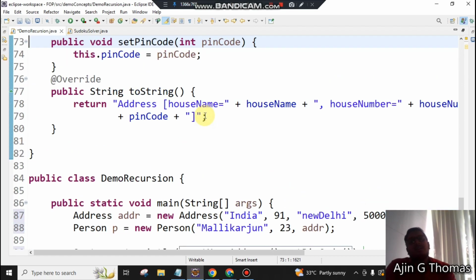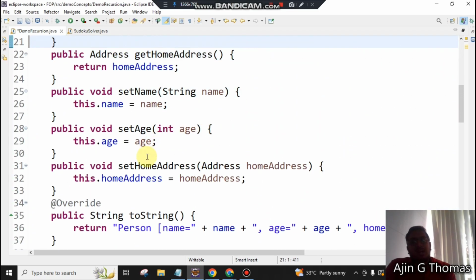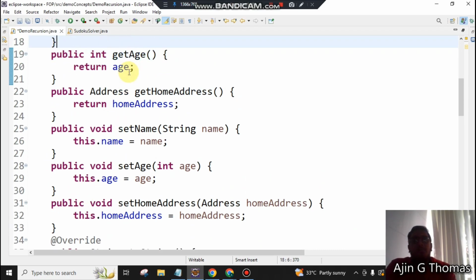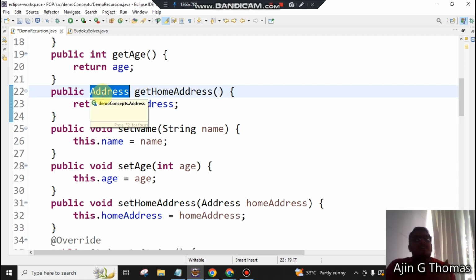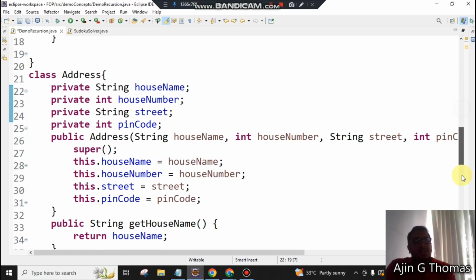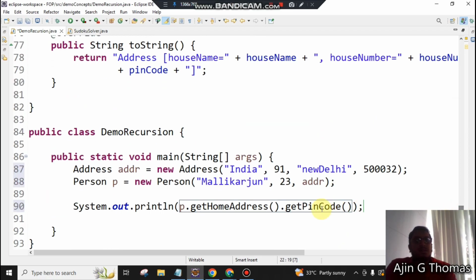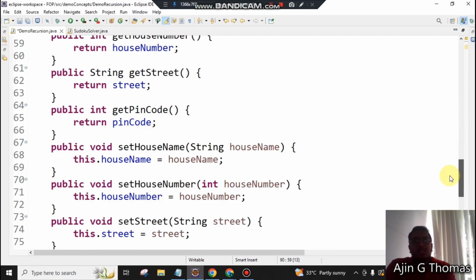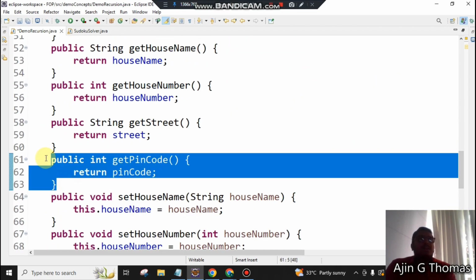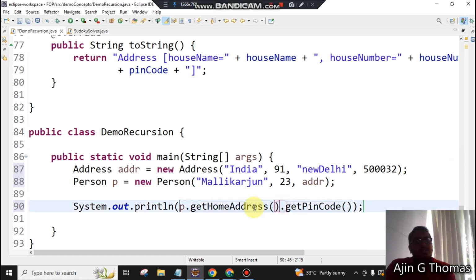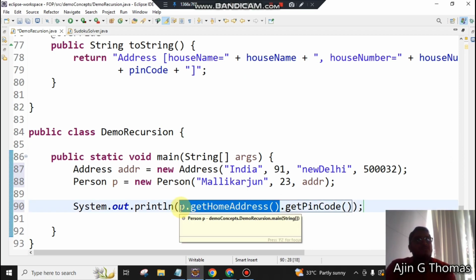Listen carefully. We are accessing get home address. What is the return type? What is address? A class. I will get a class object. From that object, can I call dot get pin code? Get pin code is a method of the address class, right? So I am calling that on the address object, which I am getting from p dot get home address.